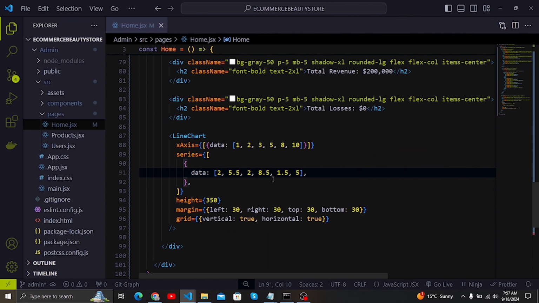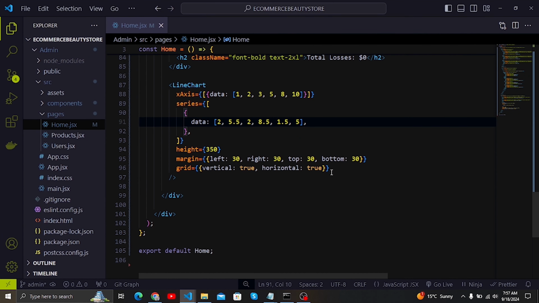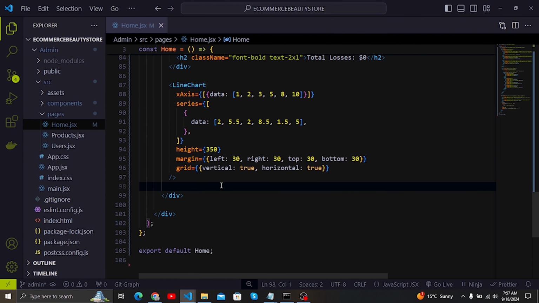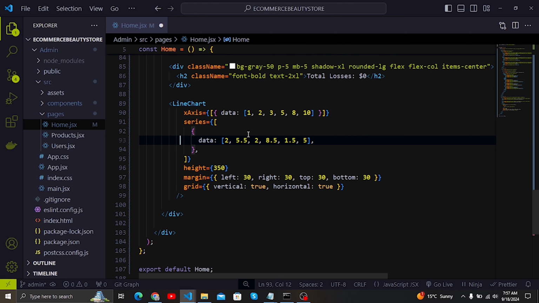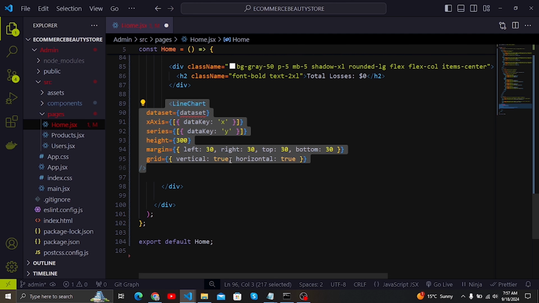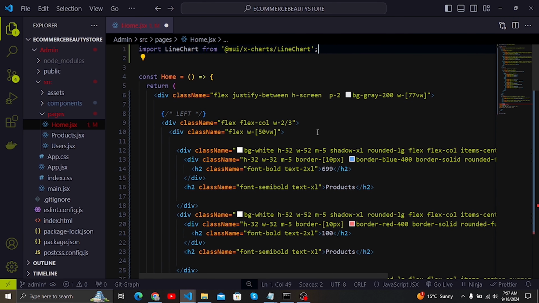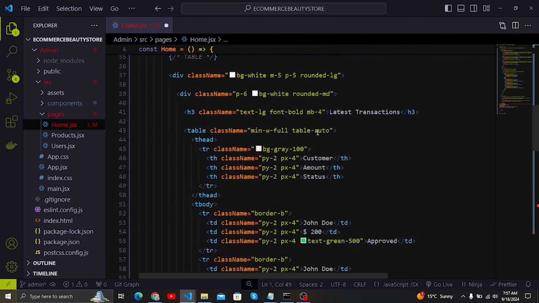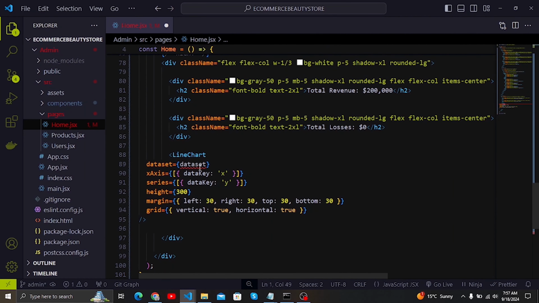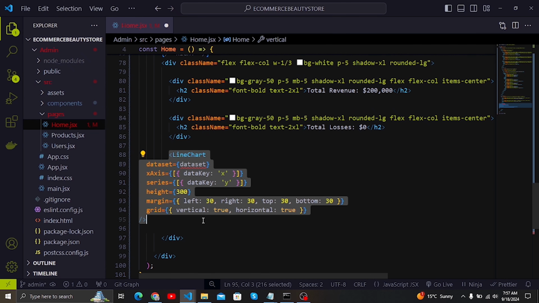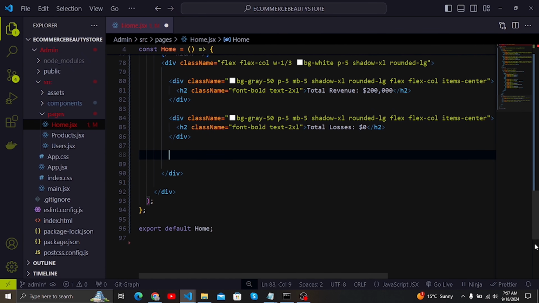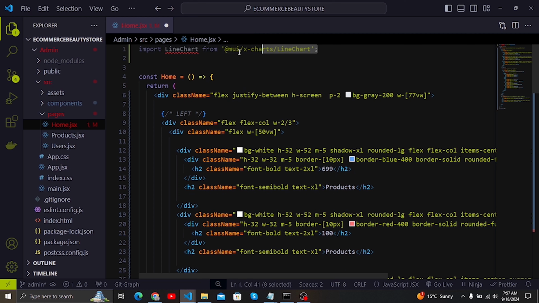So let it load, and I cannot see this line chart now. I think there's some problem. So first of all, I'm going to remove this line chart here, and let's see. For the line chart, I'm going to make sure that I remove this, and also the importation up here.